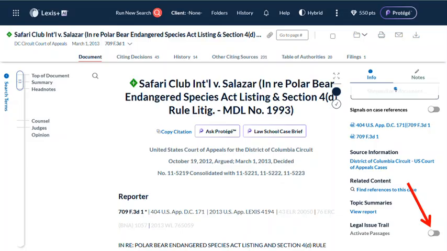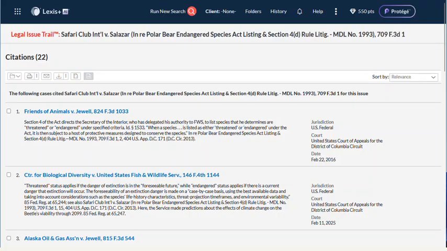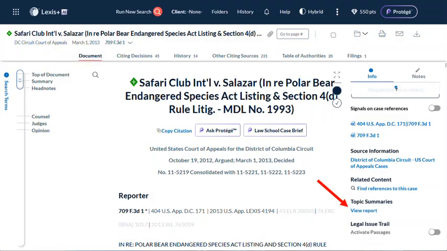Click on the Info button if not already showing, and at the bottom of the info box is a button to activate passages in the legal issue trail. Now that the legal issue trail has been activated, we can click within a box that contains the part of the case we are interested in. This takes us to a listing of cases citing the case we started with for this issue, which may be relevant for our research.